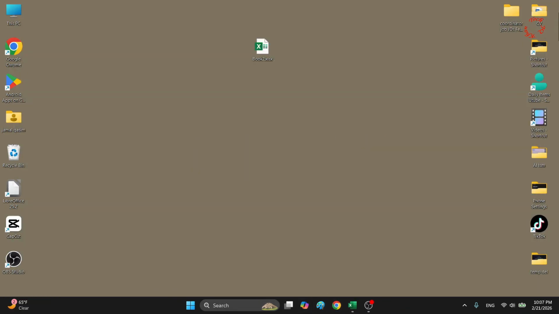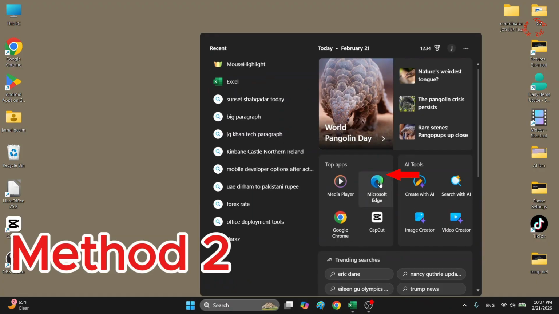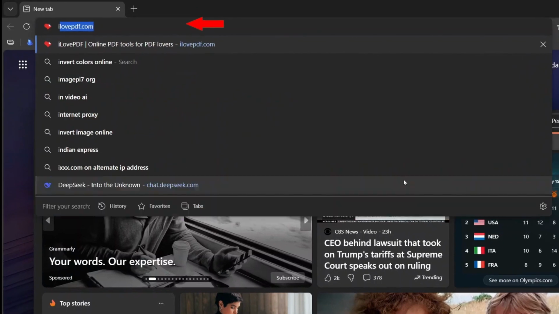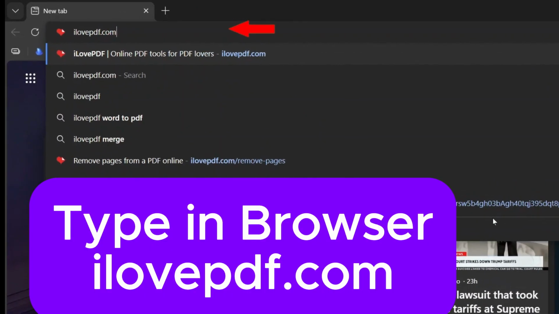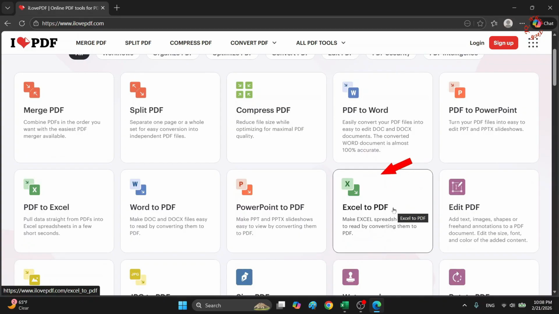Now let's go for the second method. Even if you don't have MS Office installed on your PC, so click on the browser. And when the browser open, type ilovepdf.com and it appears. So click this Excel to PDF.